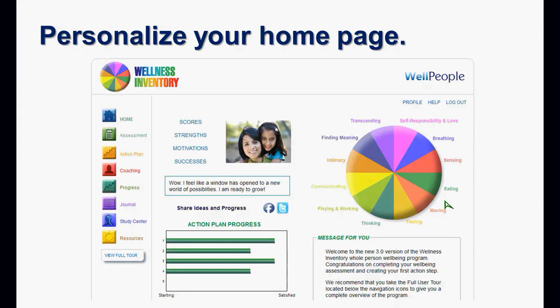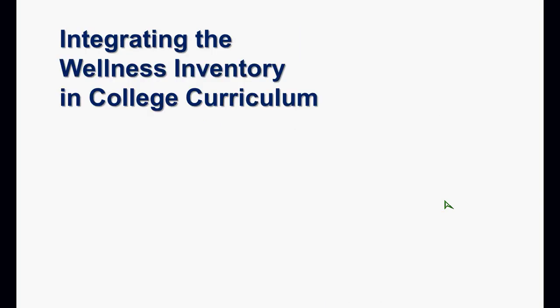And then finally, after creating their first action step, after completing the assessment, they land on their personalized homepage where they'll remain for the rest of the semester, and then actually for the rest of the year, because they have a full year access. They're able to personalize it with a meaningful photo and a meaningful quote, and we'll be doing a live demo shortly. But now we're looking at integrating the wellness inventory into college curriculum.